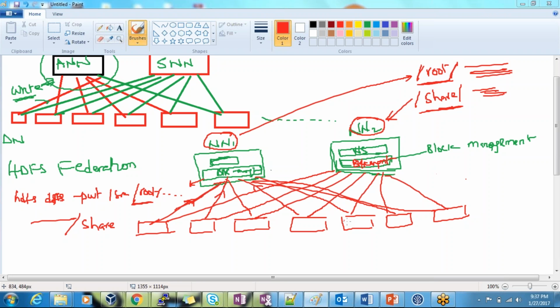Because it's a very huge cluster, not a very small cluster, it's very difficult for one person to manage all the operations. Suppose you're trying to do any read operation on the root directory, this name node will take care of it. If you're trying to do any read or write operation in the shared drive, name node 2 will take care of it.